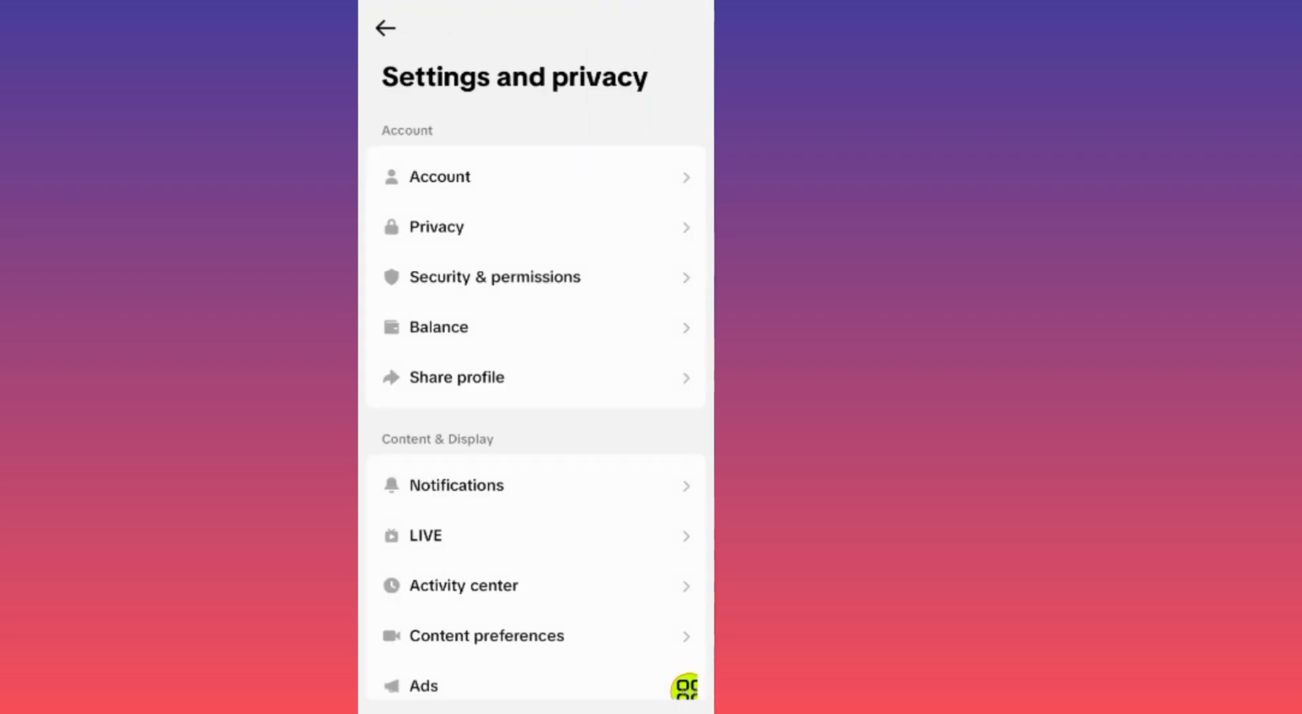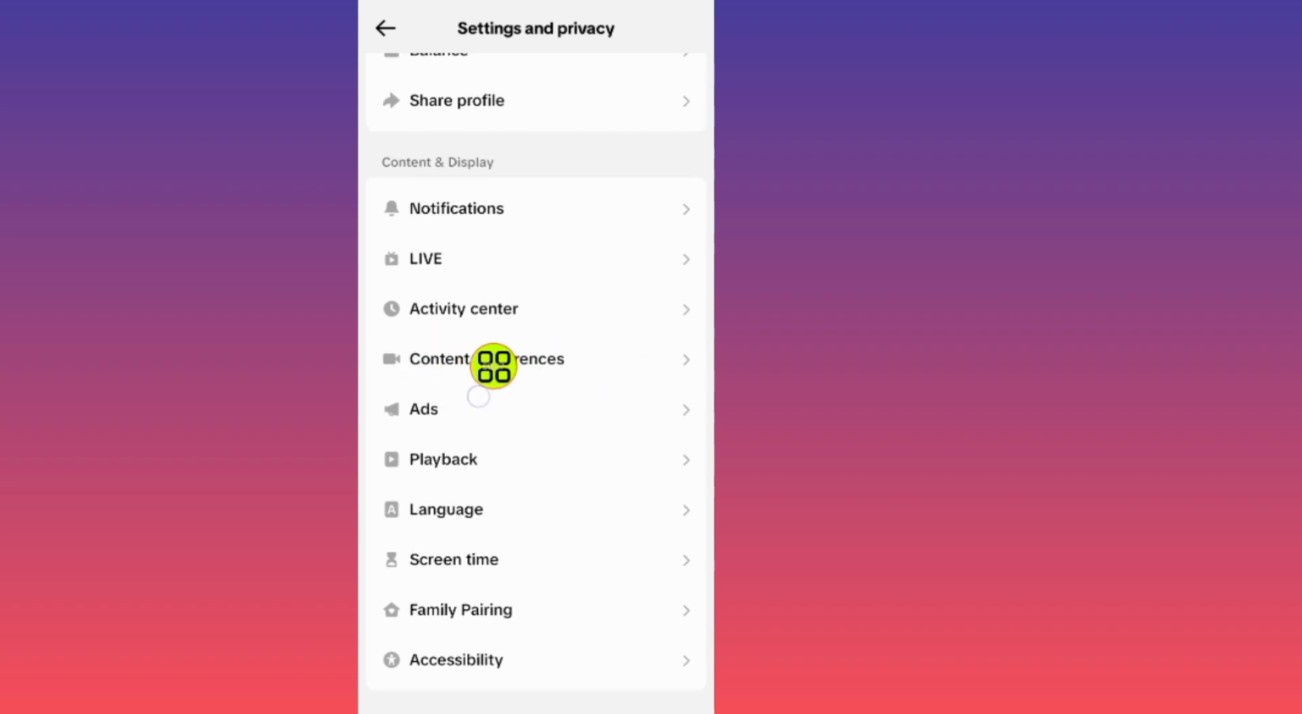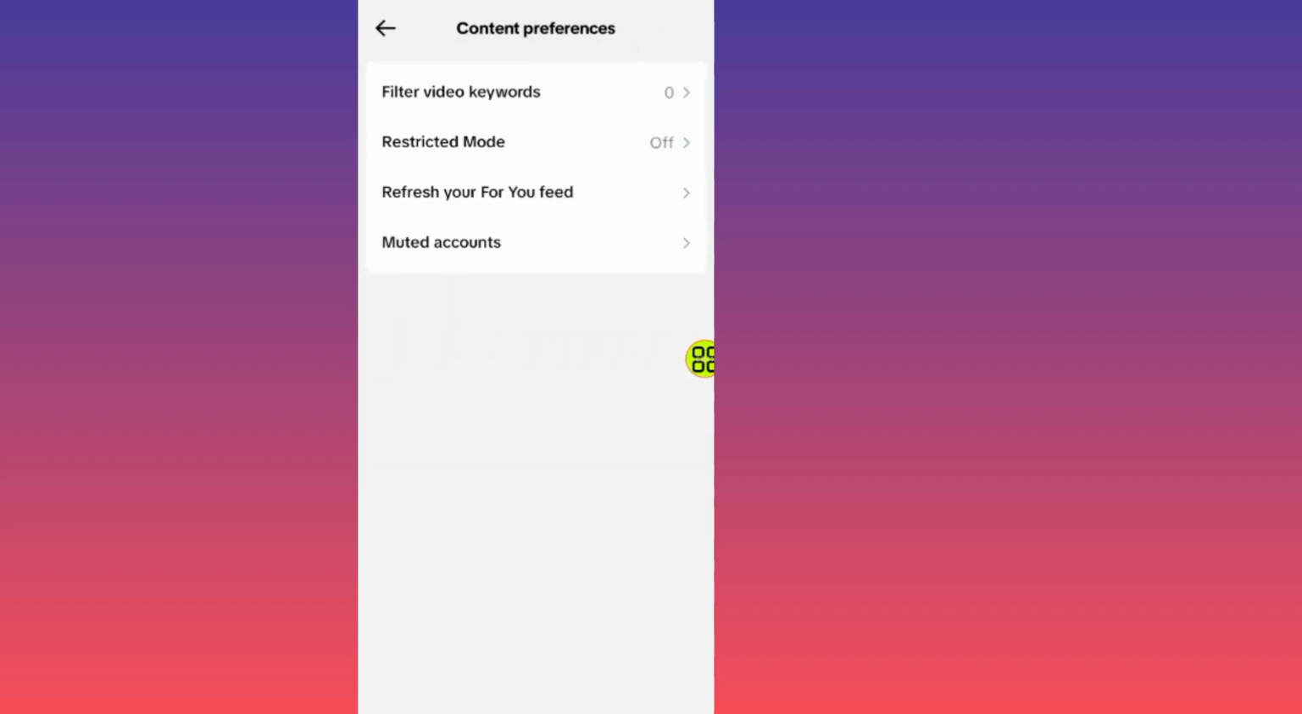After you open up your settings and privacy, scroll down and tap on this section which says content and preference. Content preferences, tap on it. After you open up this section, all you have to do now, tap on this second section which says restricted mode. This one, tap on it.